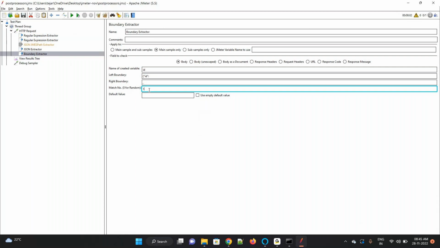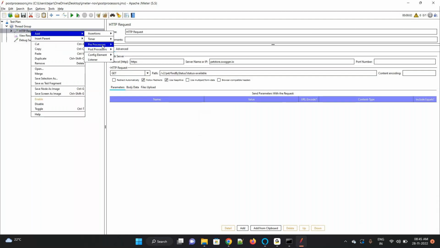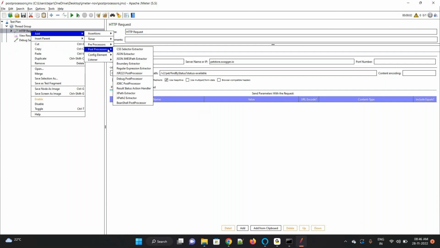Okay. So this is also same like the reference extractor. So let's go to the next one: add post parser. Yeah. Next one important is XPath. So what is XPath? Any idea?